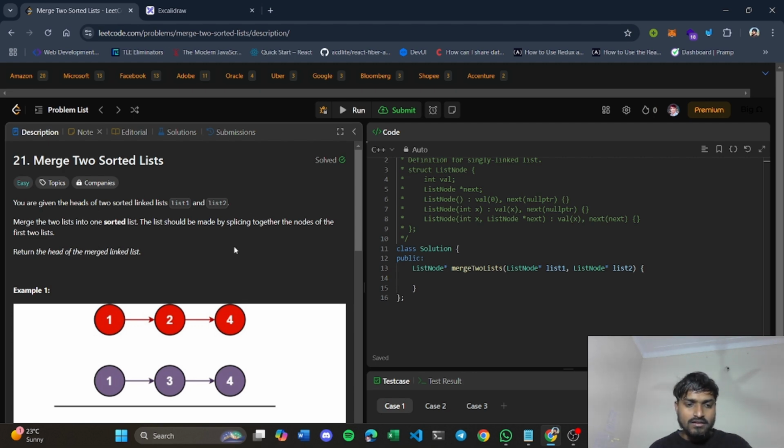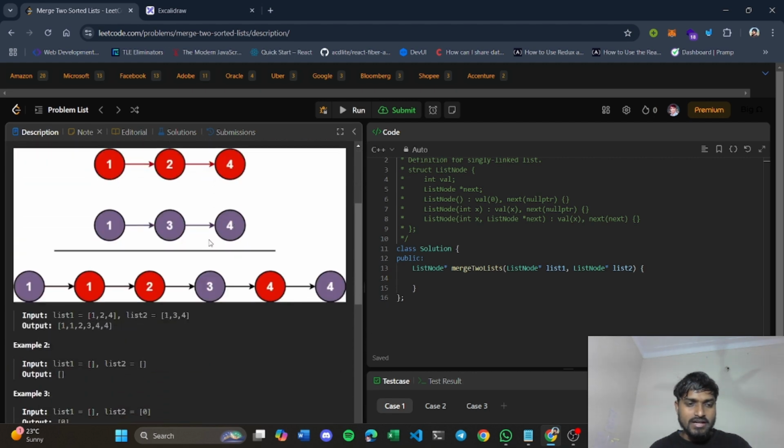What does it mean? For example, here you can see that we are given two lists: list 1 is 1 2 4 and list 2 is 1 3 4, right? So these two lists are merged together and form a single list, that is 1 1 2 3 4 4. And the resultant merged list should also be in sorted order, right?